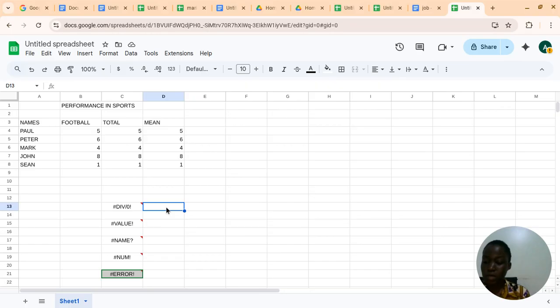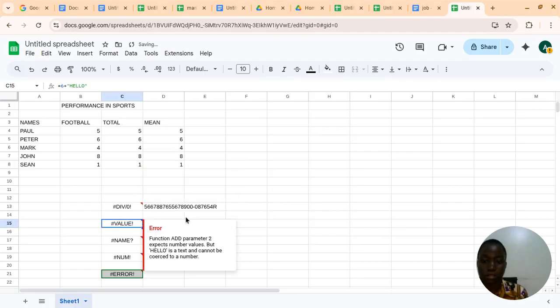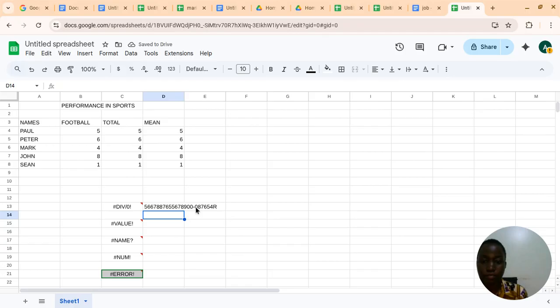Then let's look at hash. Hash normally comes in when the column is too narrow, like the digits cannot fit. For example, let me say I write all these. Okay, forget about this.